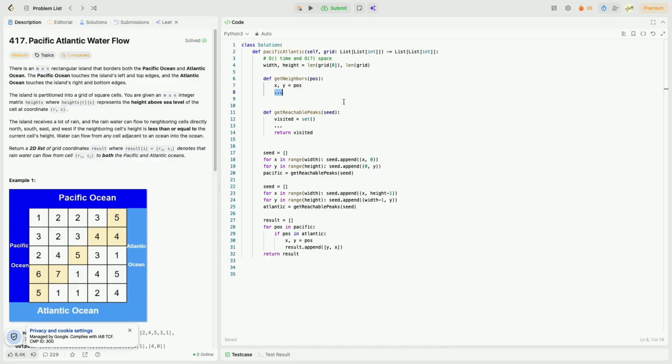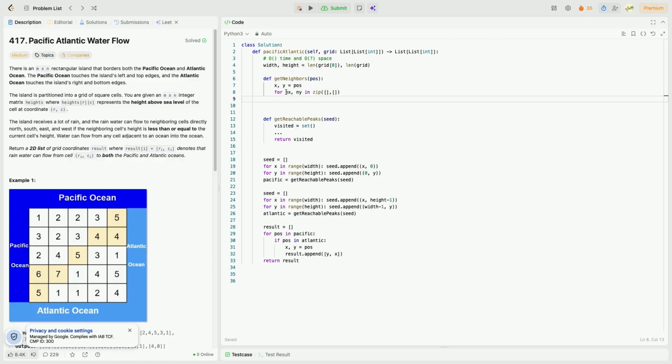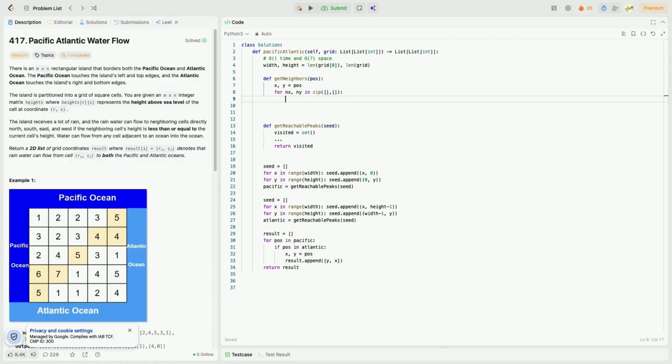So how do I quickly iterate over all of the neighbors in all 4 directions of a node? I can do that in one for loop, for neighbor x and neighbor y in zip. Zip is a function that allows you to basically traverse 2 arrays in parallel, so that the first one assumes the value in the first array and the second one assumes a value in the second array, and you just iterate over all of them.